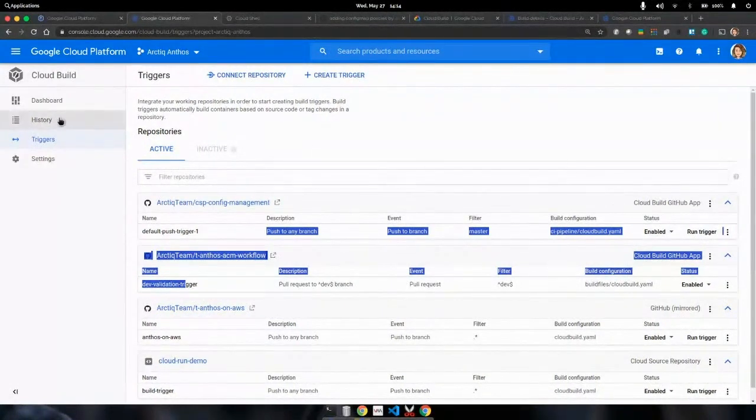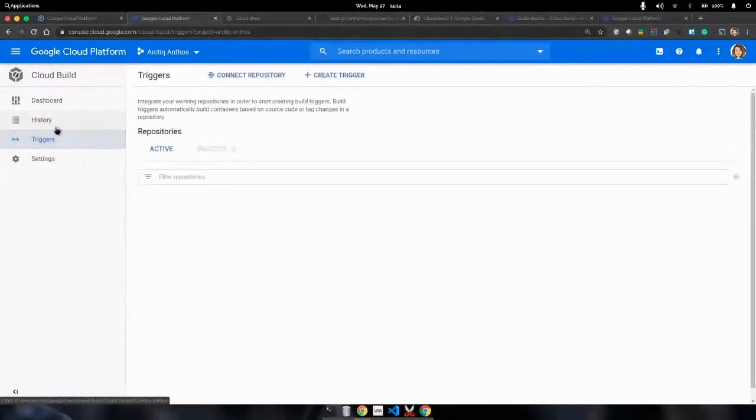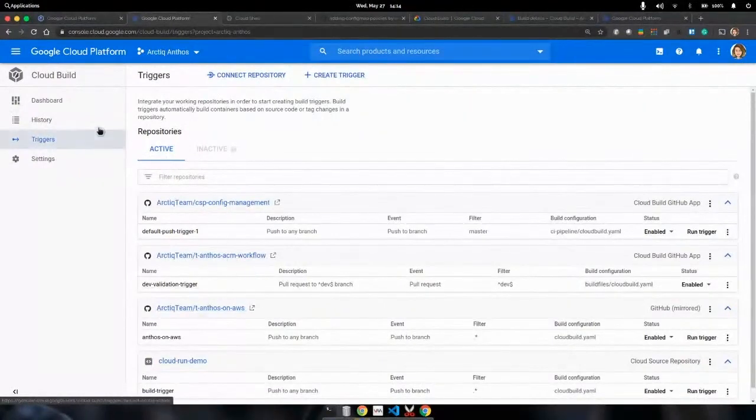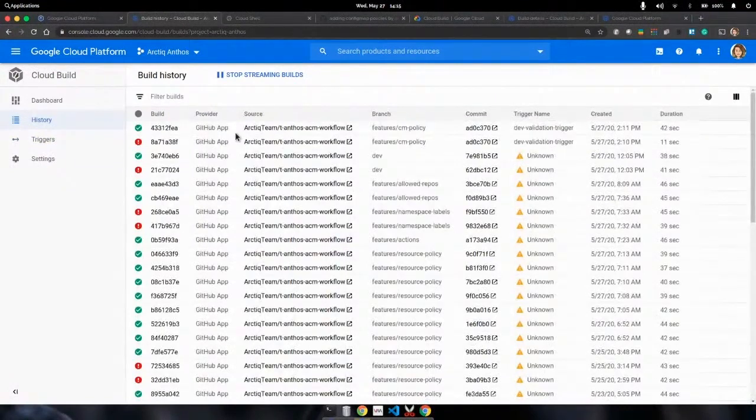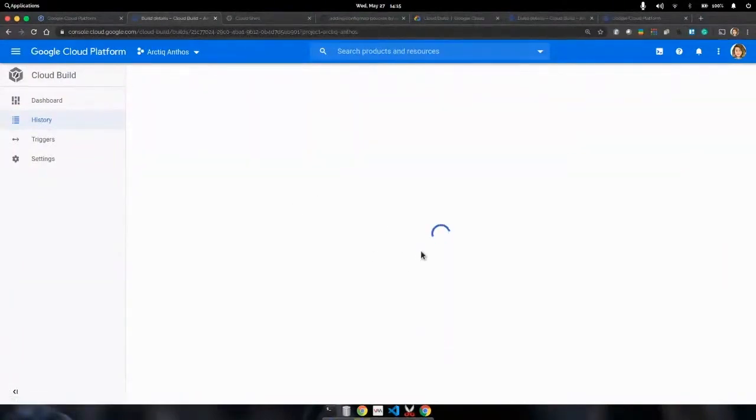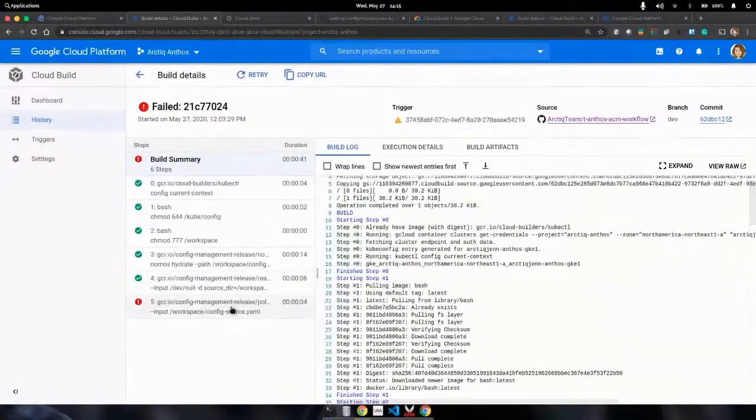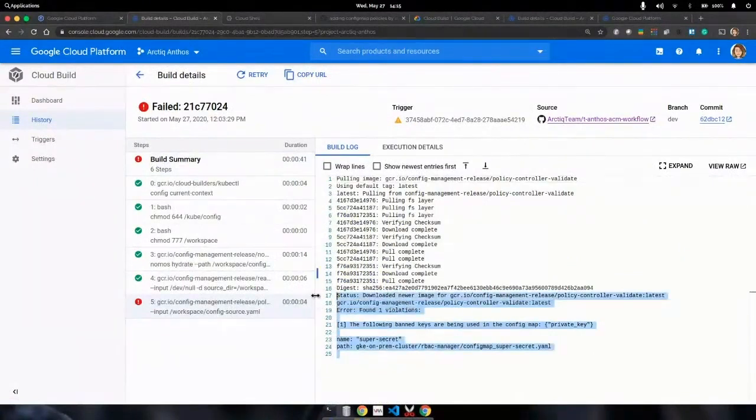I can show you. You notice the amount of triggers that were in there. I have been testing this, and this is one of those follow your own rules. I do this regularly. So you can see over here is an example of a failed build, right?